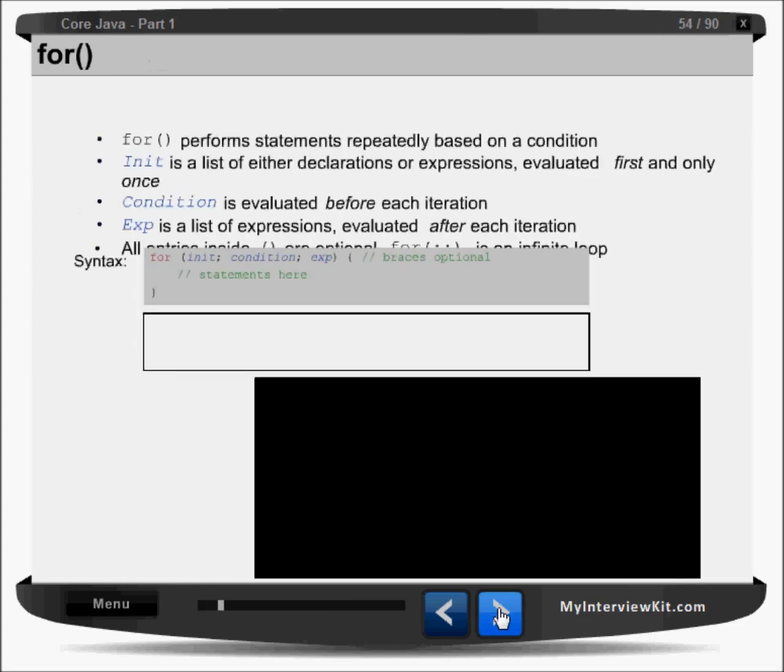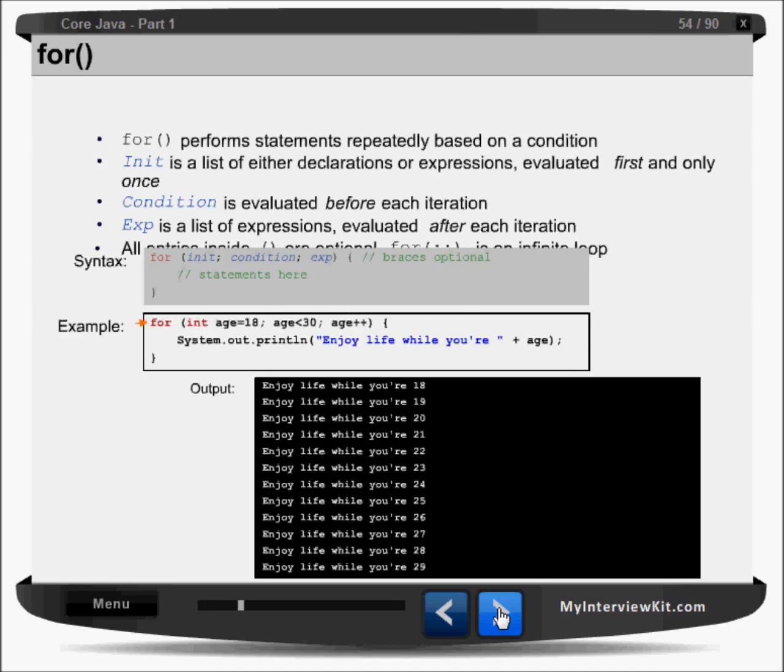Next is the for loop. The for loop performs a statement repeatedly based on the condition, same as while and do while, but there is a little difference between them. The for loop is a little concise. How is it concise? Look here. We are passing the initialization, condition, and expression, I mean increment or decrement, all these three at one place. But in while and do while, all these three expressions are in three different places, right?